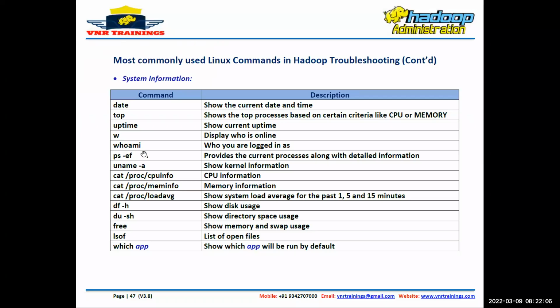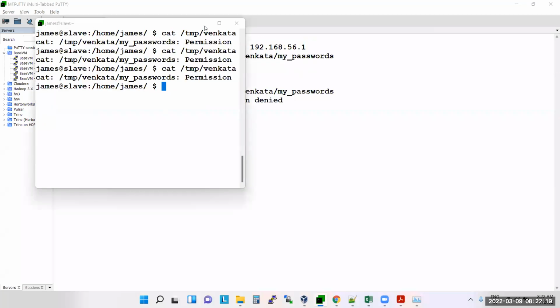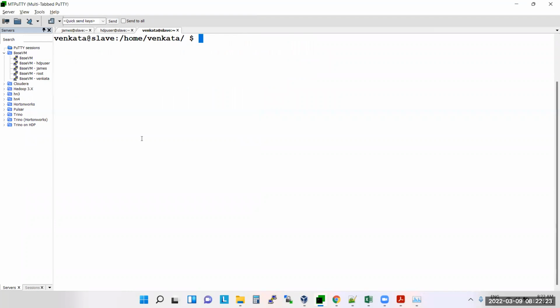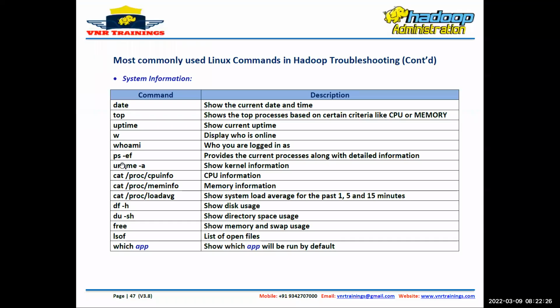Then whoami, I explained. w means display who is online, who logged into this machine. whoami means display who you are logged in as, that is, what is the username you logged in with. Understand? After that, ps -ef.